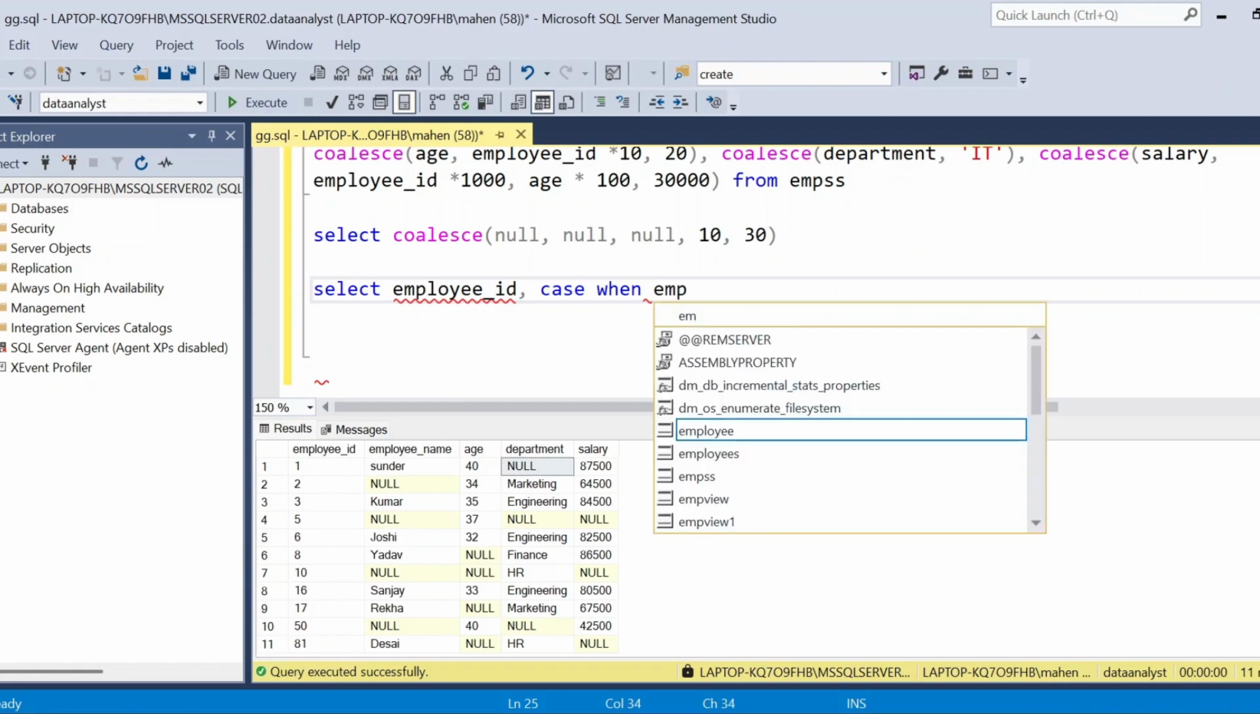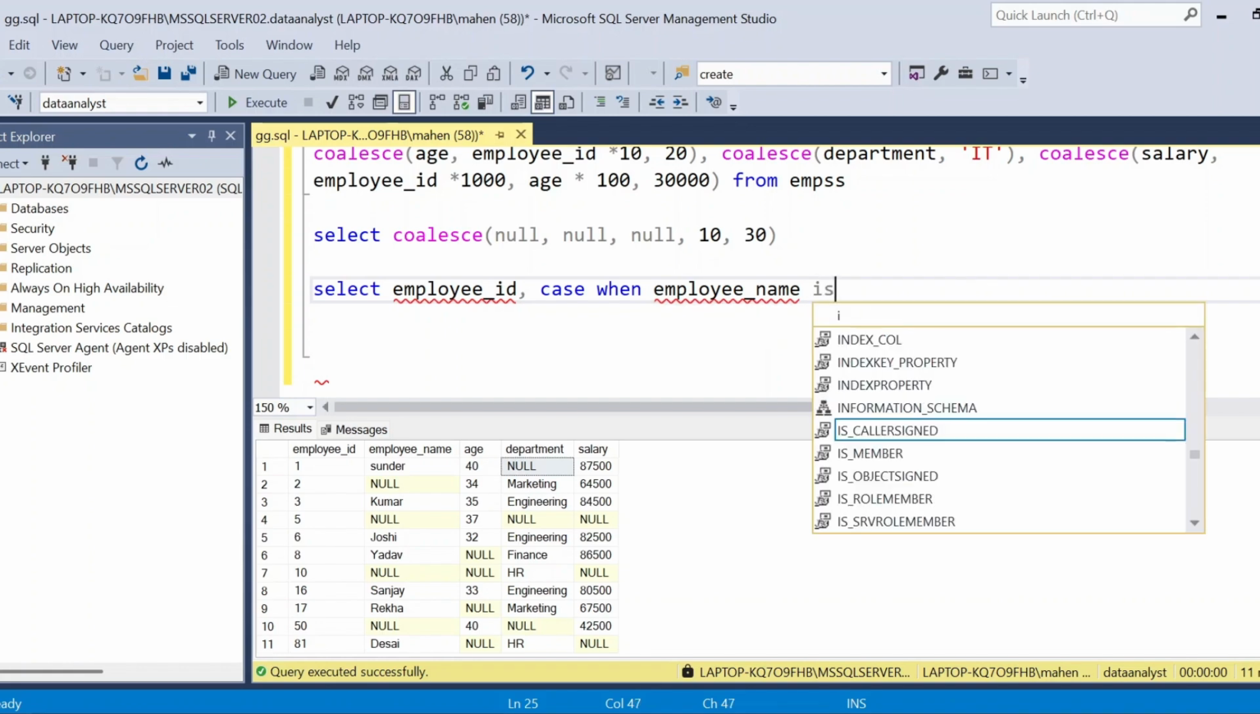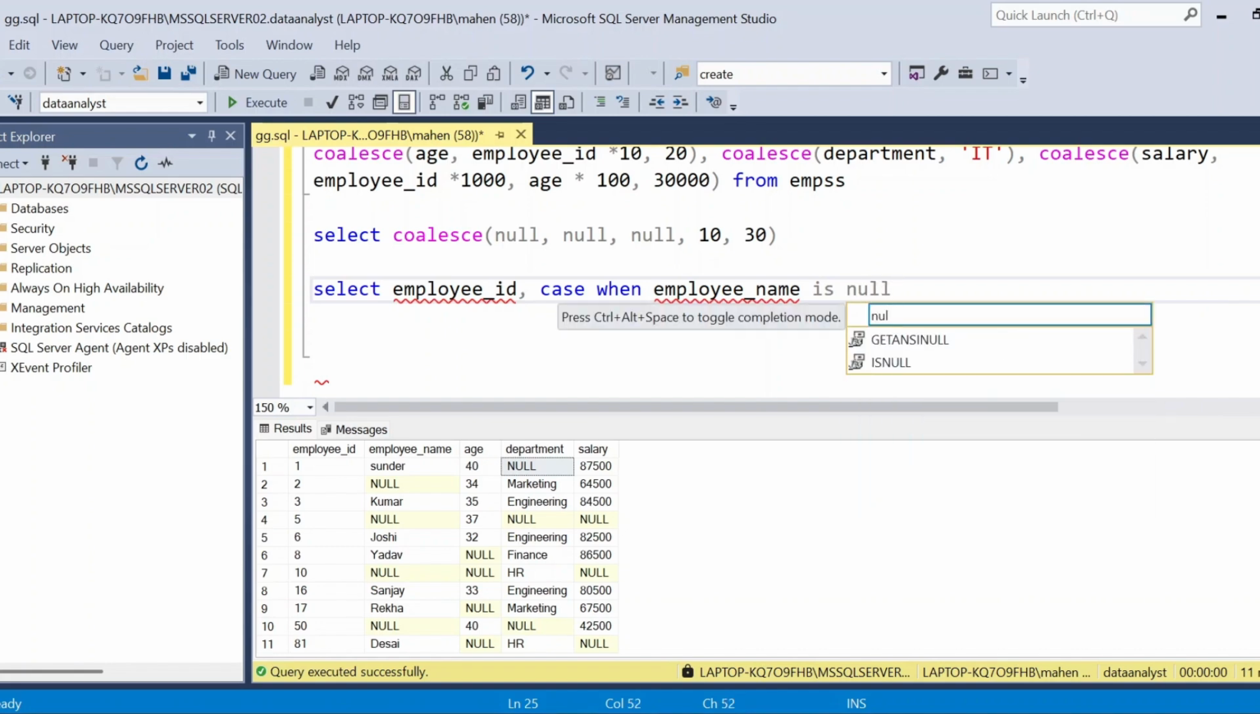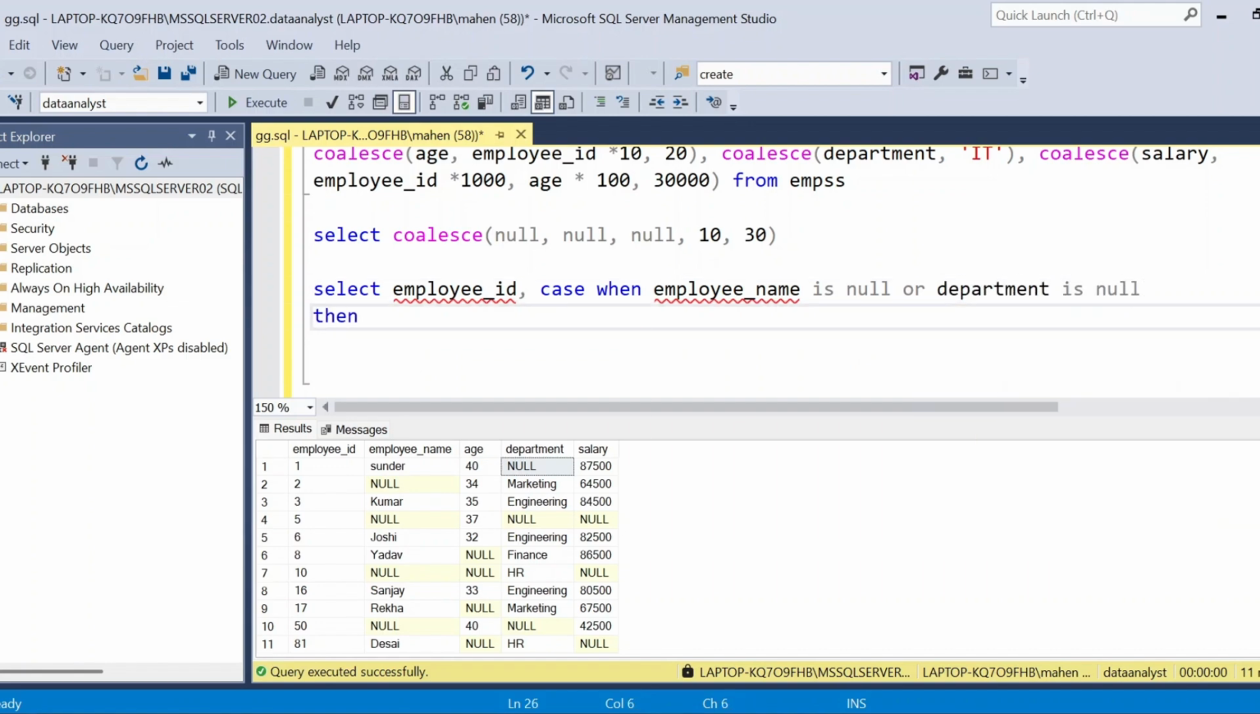CASE WHEN employee name. So we cannot use equal, right? Because equal is a comparison operator, right? We cannot compare any null values with any not null value. So we have to use a special operator, that is IS NULL. If this employee name is null or department is null, then we are going to replace those employee names with department. Sorry, department is also null, right?